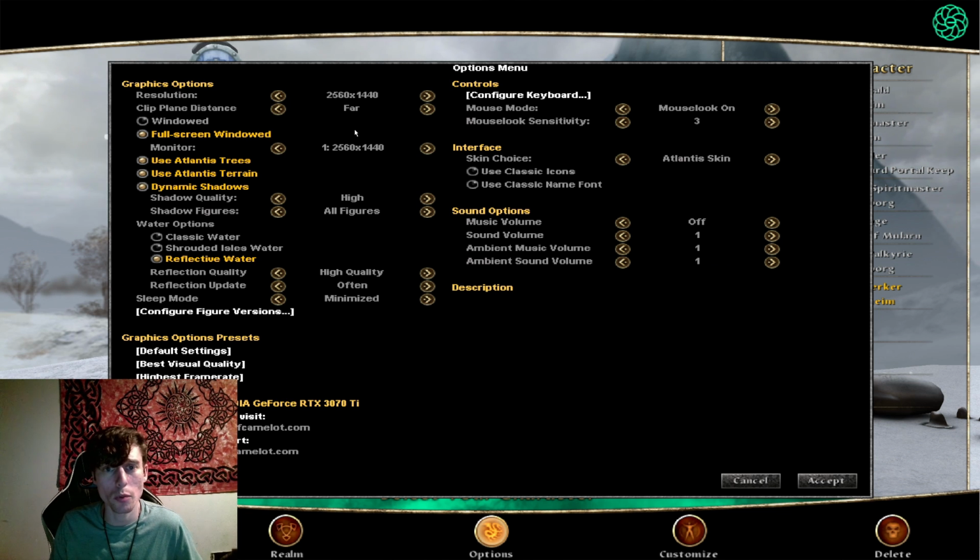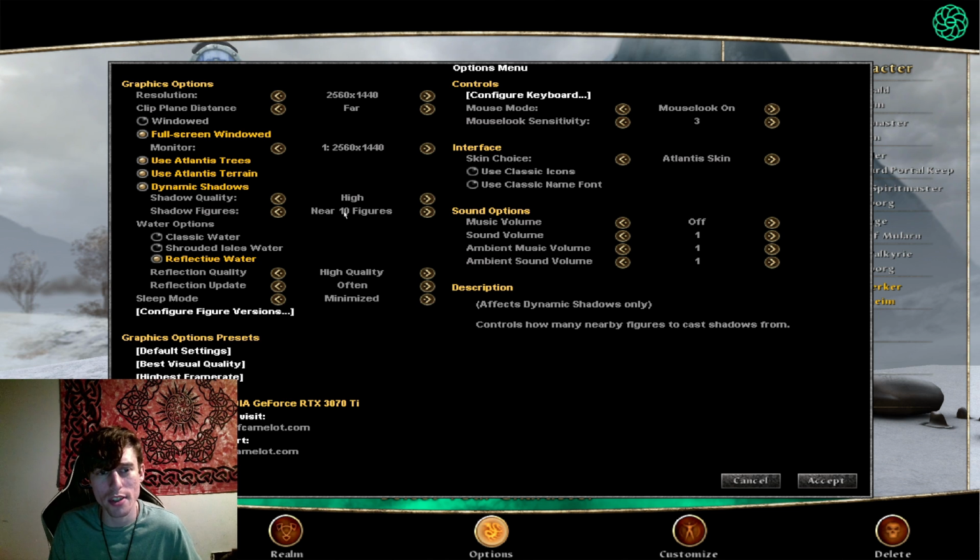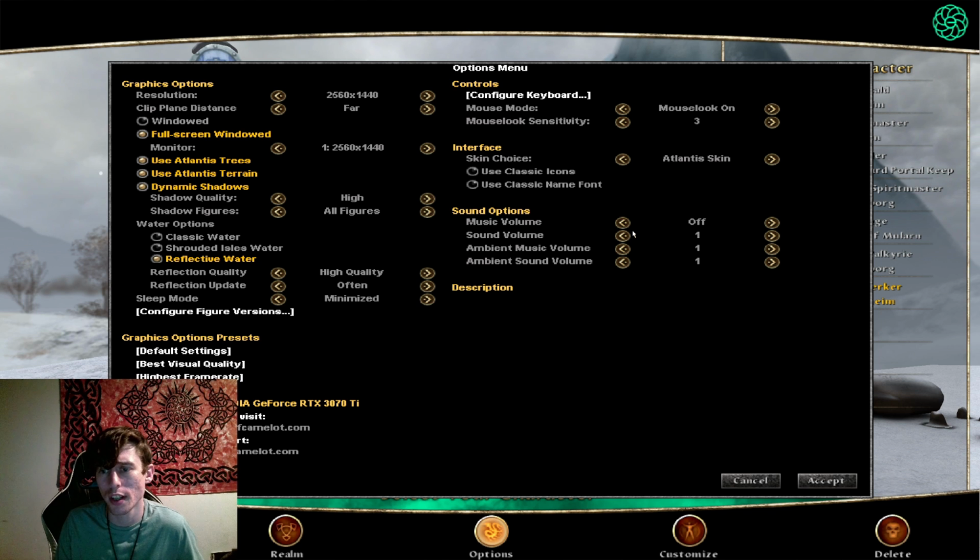As a quick thing, once you do your resolution, you can do best visual quality. For some reason it puts the shadows at near 10, and then I always put it all figures. A good adjustment, the sound tends to be extremely loud in this game. Maybe knock everything down to 4s, right? Instead of 10, I'd say put everything at 4s, and then poke at it from there, whatever your personal preference is.